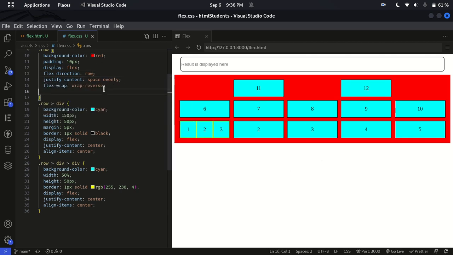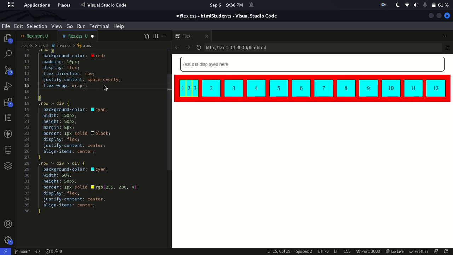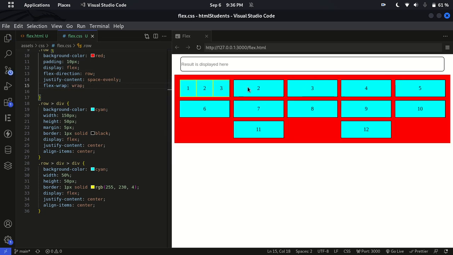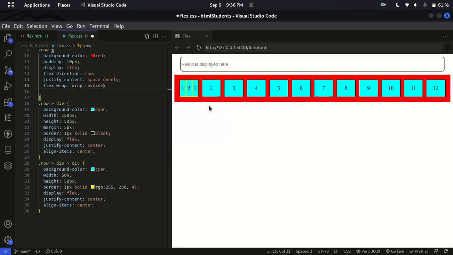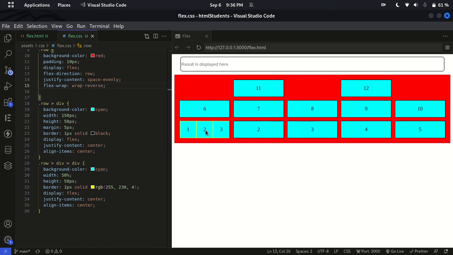Let's go back to the normal. You can see this one. We have 1, 2, 3, 4, 5, 6, 7, 8, 9, 10. So if we now put wrap reverse, it's just like a diagonal change. You can see we have 1, 2, 3, 4, 5, 6, 7, 8, 9, 10, 11, 12 for wrap reverse. Normally I am supposed to have something like this, this one going here, this one coming here. Let's see. Wow, thank God.